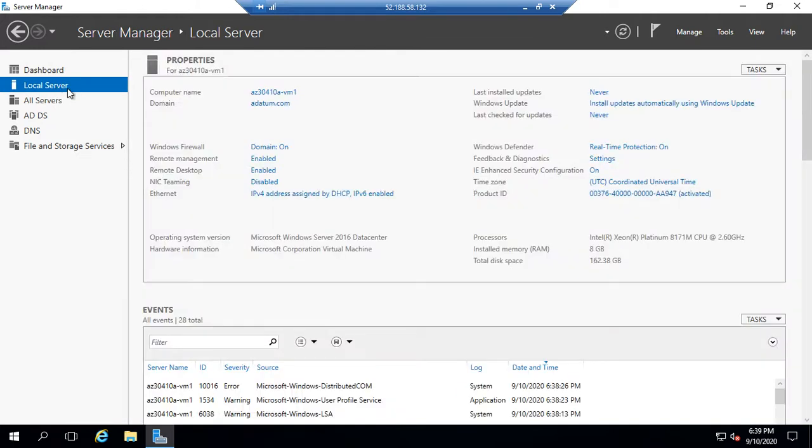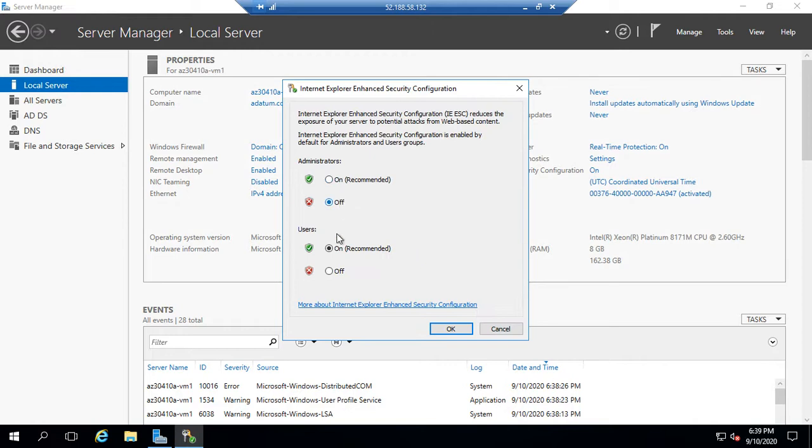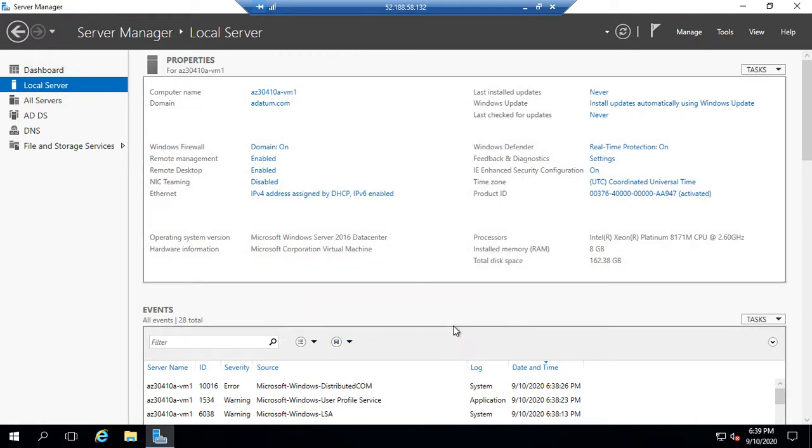So click on the local server. If you're doing it for the first time, it's a little hard to figure out where it is, but this is what you need to turn off, i.e. Enhanced Security Configuration. Just click on this and select Off for both of them, hit OK. That's all you need to do.